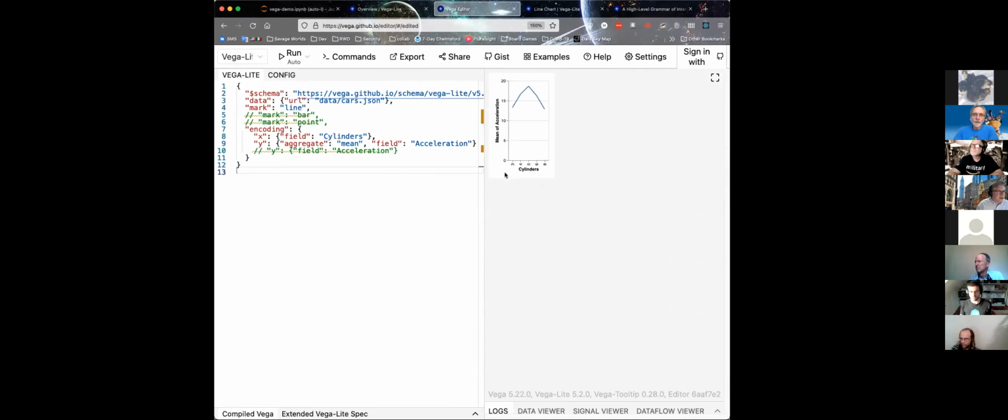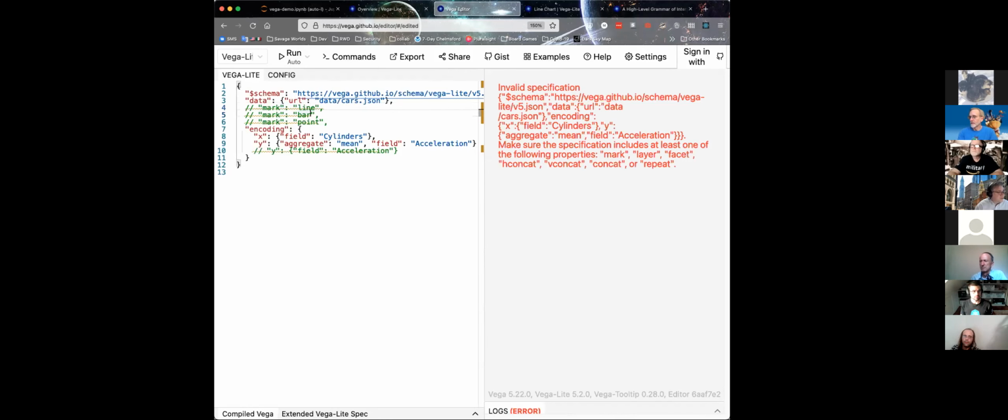So here's a basic graph. Anybody doing data science has seen this one: acceleration and cylinders on cars. What you do is you tell it where the source of the data is. There's a cars JSON file. You tell it what kind of mark you want, and it's very easy. It's nice.